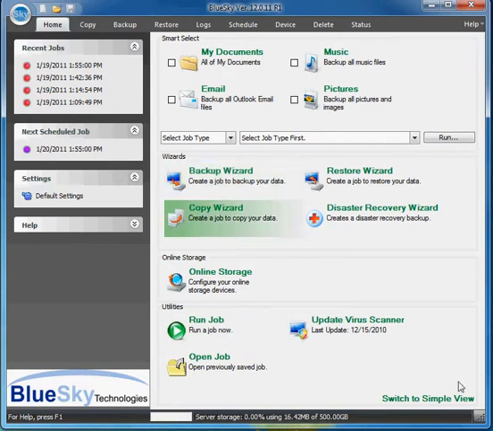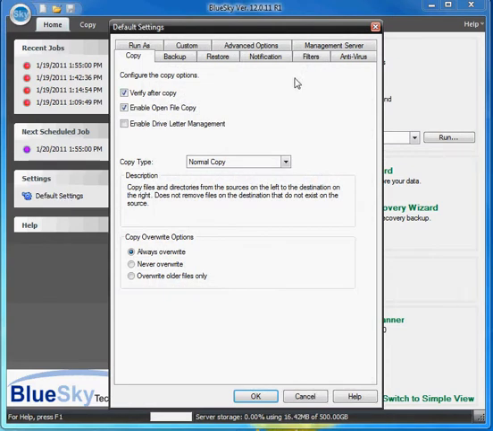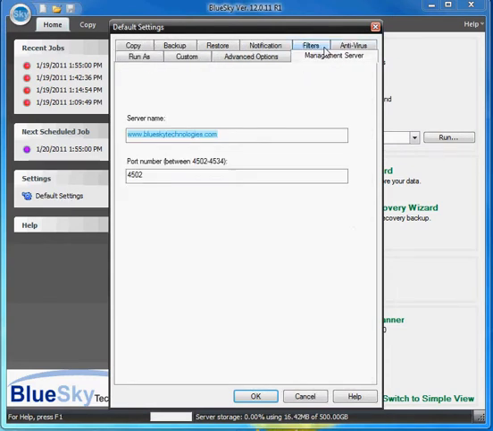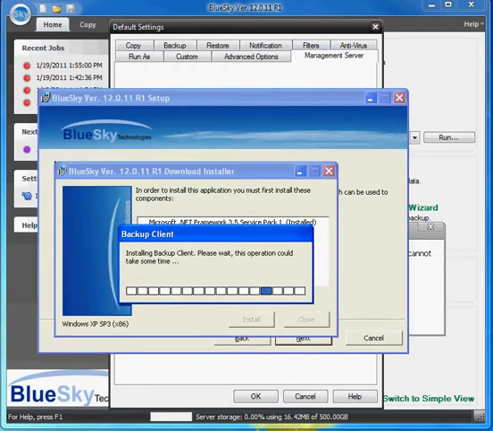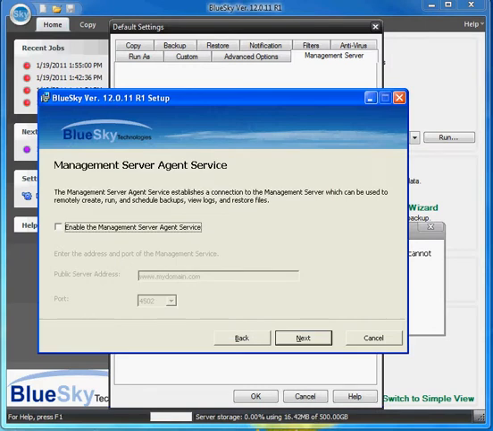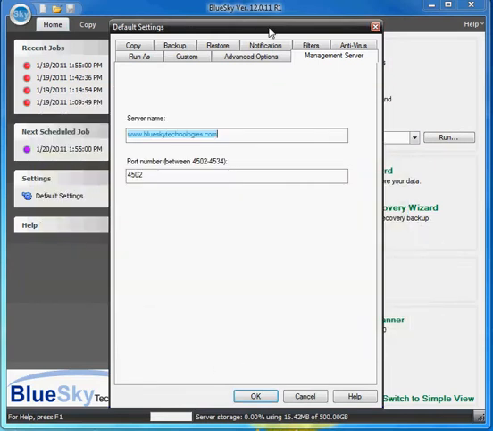Going into the backup client, you launch the BlueSky backup client, select the Home tab and click on Default Setting. That will open a window, and then you can select the Management Server tab. This is where the client will actually go out and poll our servers and bring back the information that we saw when we were doing the installation. Again, I left this at mydomain.com, and when the backup server service connected, it populated it with the appropriate URL and port number.